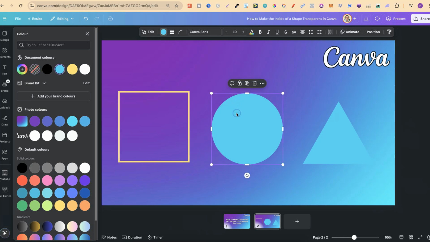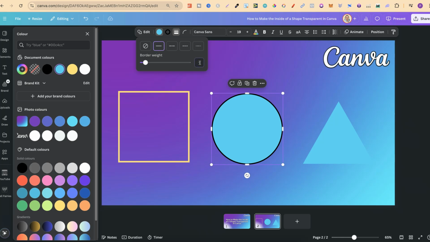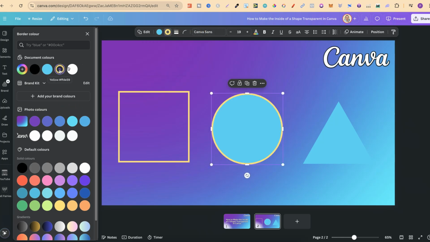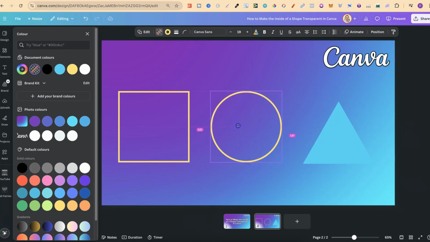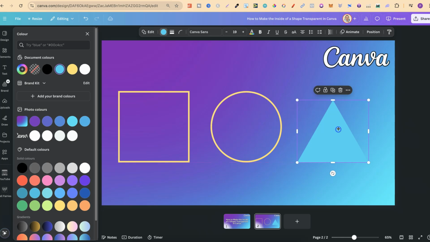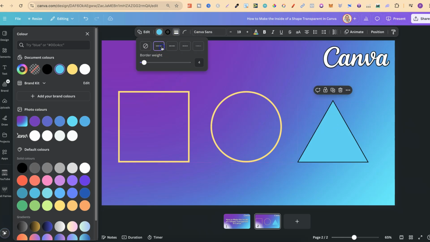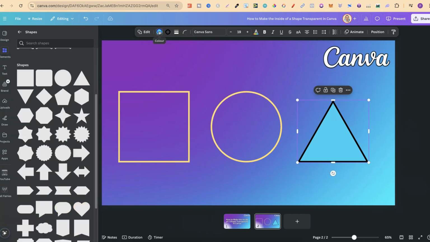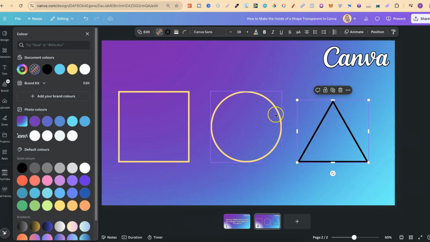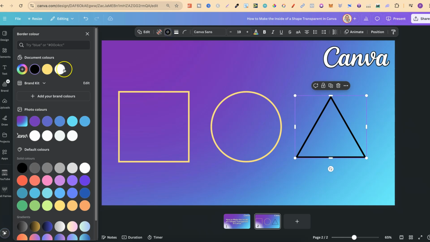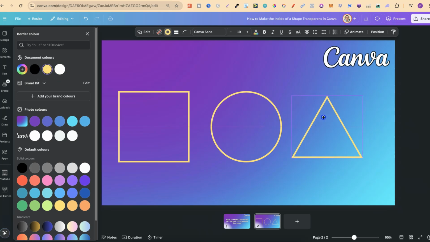Now let's go ahead and do it on the circle. So we're going to add a border. Let's do that 10 as well, just like that. We'll change this one to yellow, and then we'll go on to the color and make transparent. Let's do the triangle as well. So border, just like that, we're going to do 10. Then we're going to change that color to transparent and change that border color, just like that.